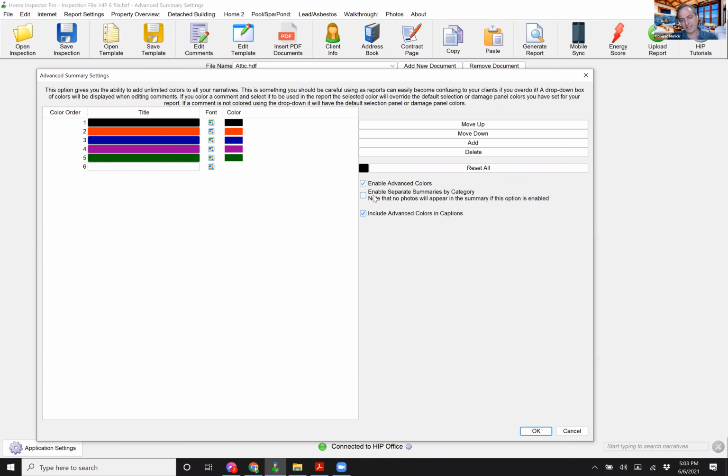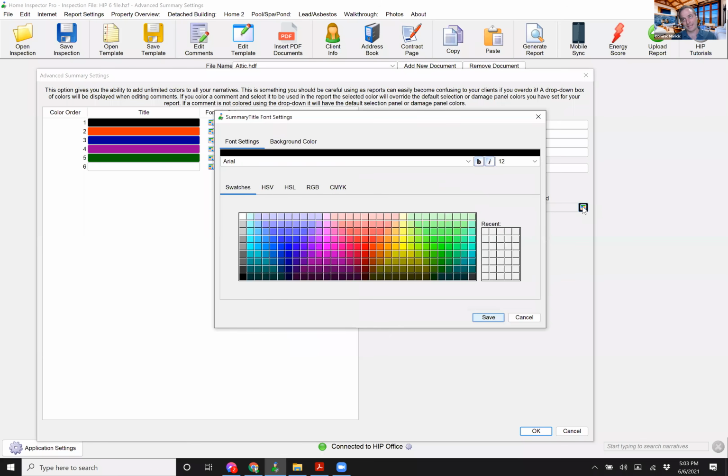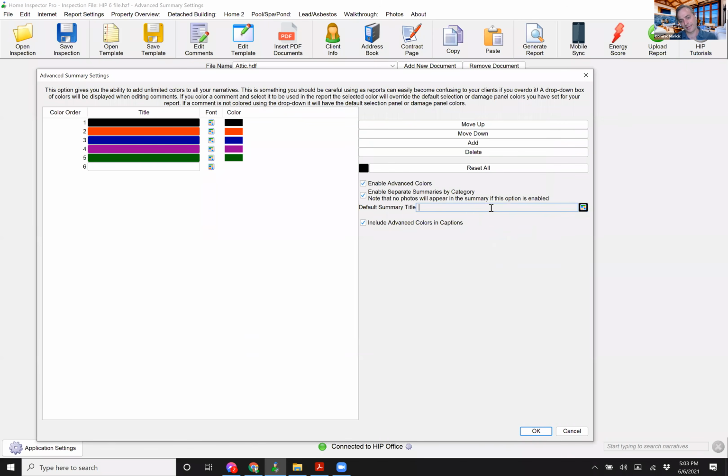The other option here is to enable separate summaries by category. And so I can go in, and the default summary title is something that is moved to red, but doesn't have a specific name assigned to it. And I can change the different fonts and stuff right here for that. I'm going to change the title just to be, let's see, typical issues.